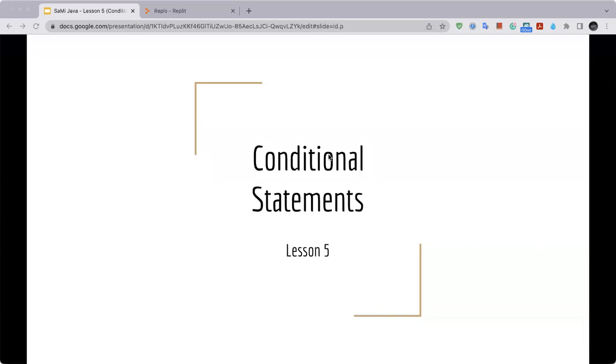Hey everybody, welcome to lesson 5, and today we're going to be going over conditional statements. So let's get started.